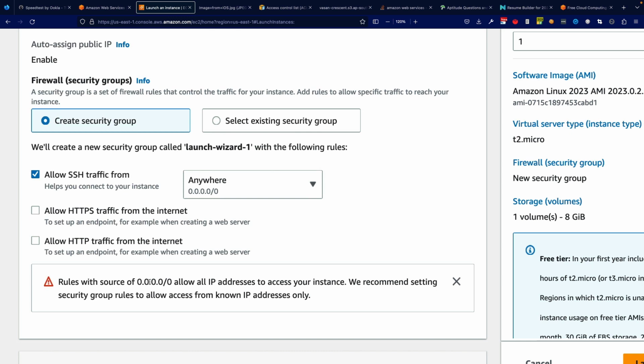What does the security group do, or what action does it perform? Secure data, okay.